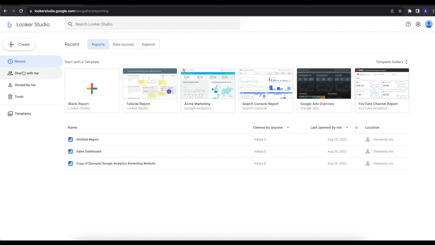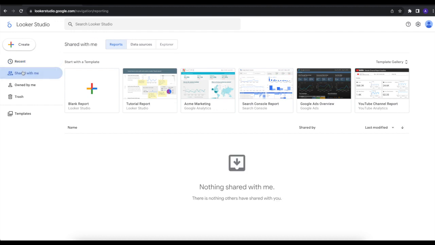I'll go back to reports. Here I have shared with me. If someone has shared any reports with me, it will all be shown here. So let's say you are working in a team and you want to share the reports with your managers, your clients, your stakeholders and your colleagues. They will get this information here, for any of the reports which I share with them.